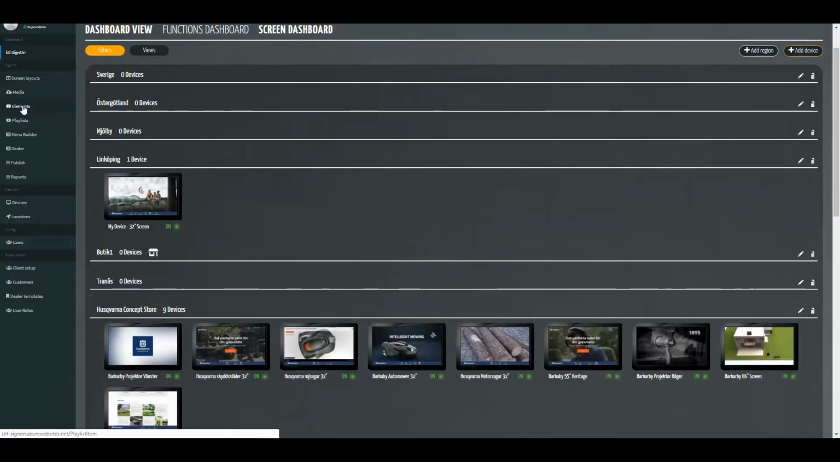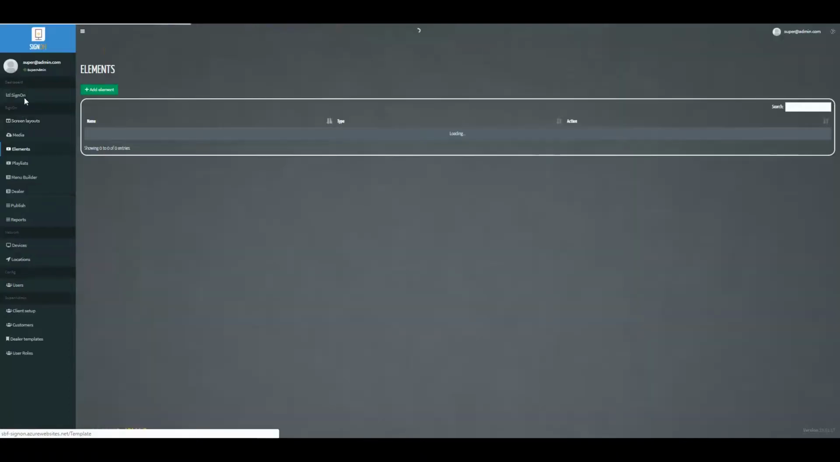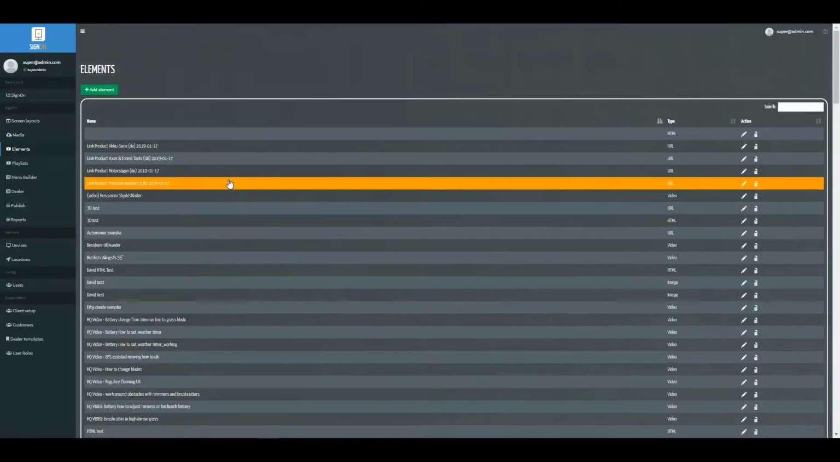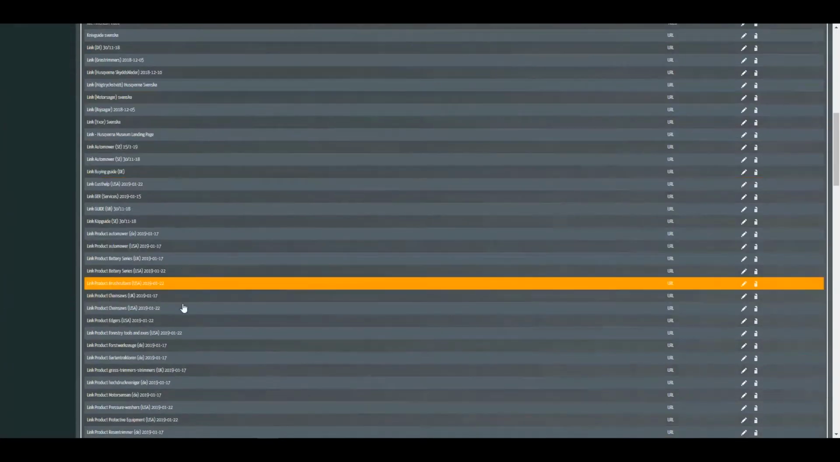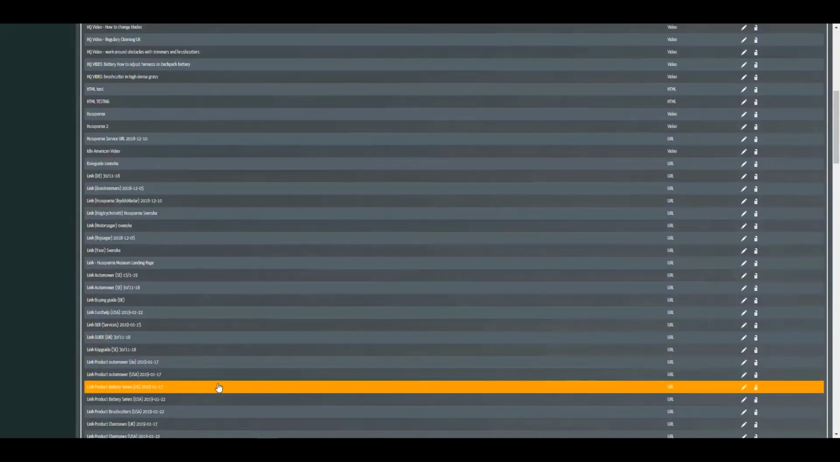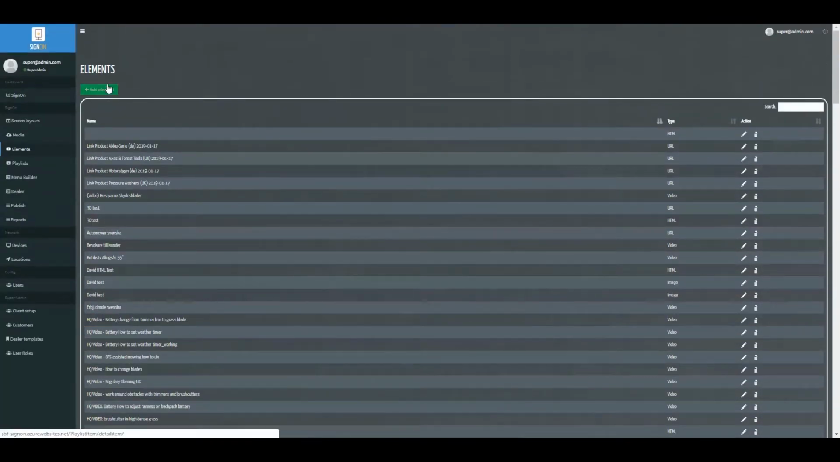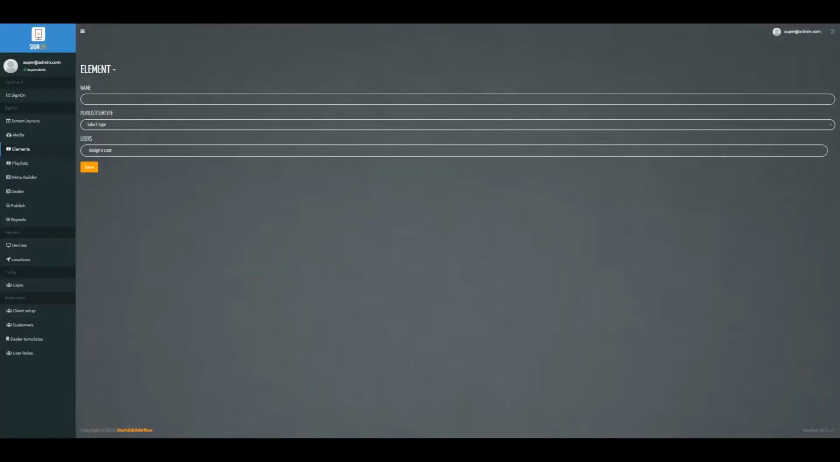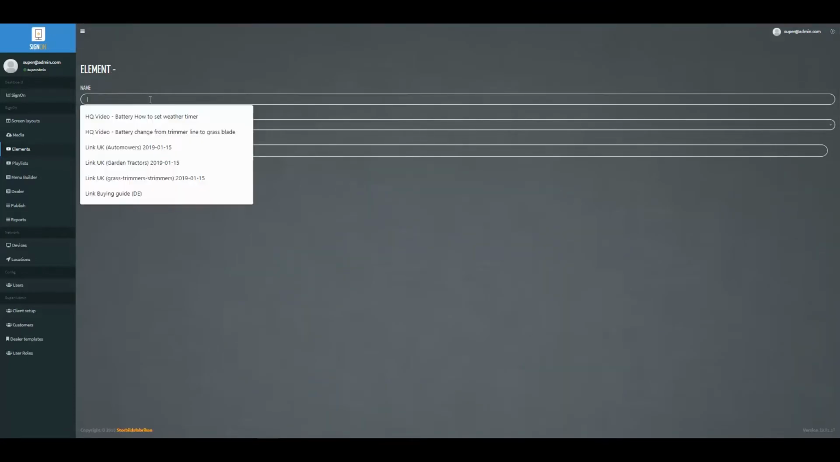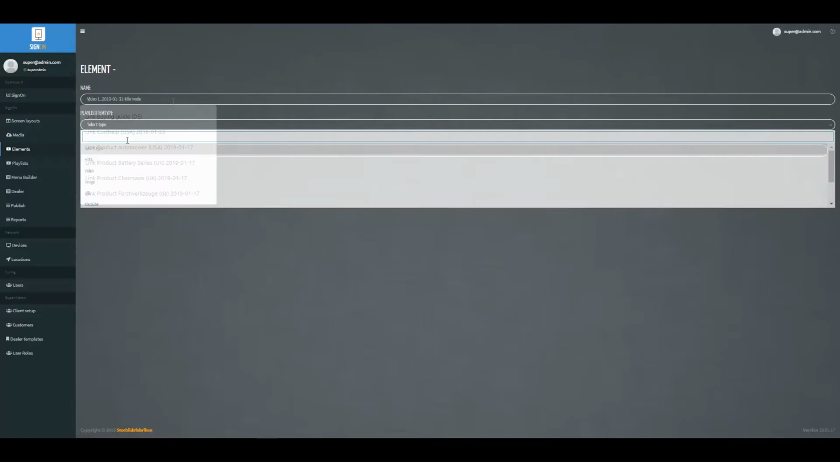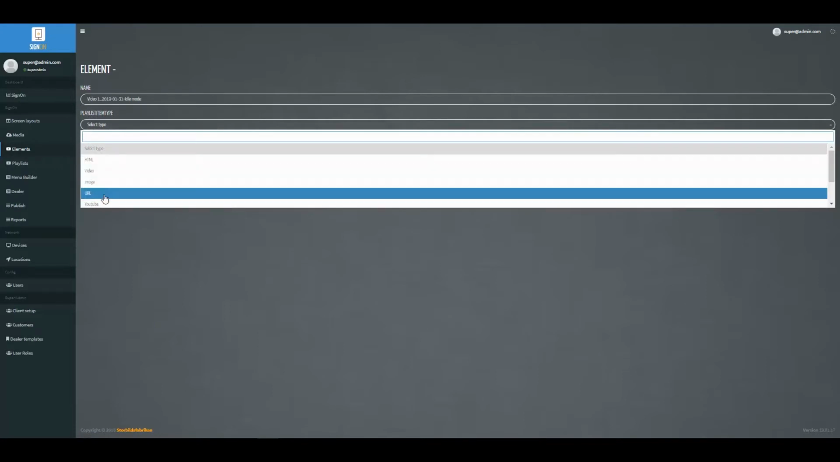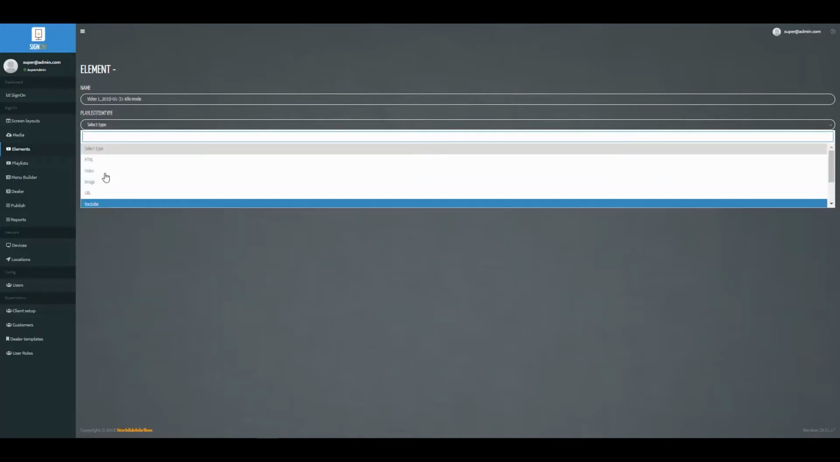So to create the element, we'll enter elements, and here you will see a list of all different elements that are available for these screens. But we want to create a new element, so we click new element, we'll give it a name, and then you choose what kind of format this is.